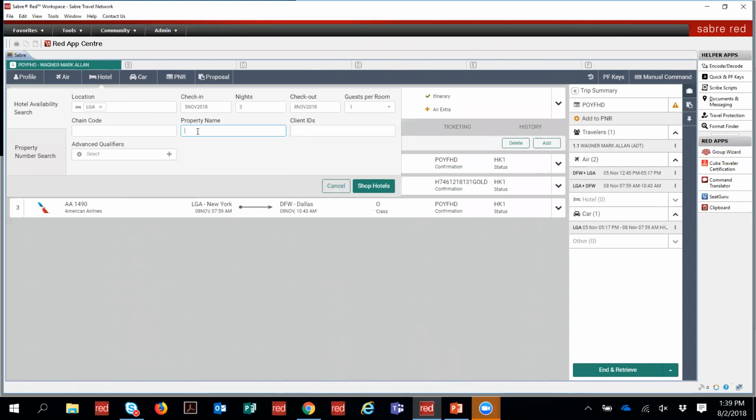Likewise, with your property name search, you've got the ability to type in from 4 characters up to the full name of the hotel. So if I wanted to type in like Freehand, I could type the entire thing in, or I could type in just the first 4 letters, free.